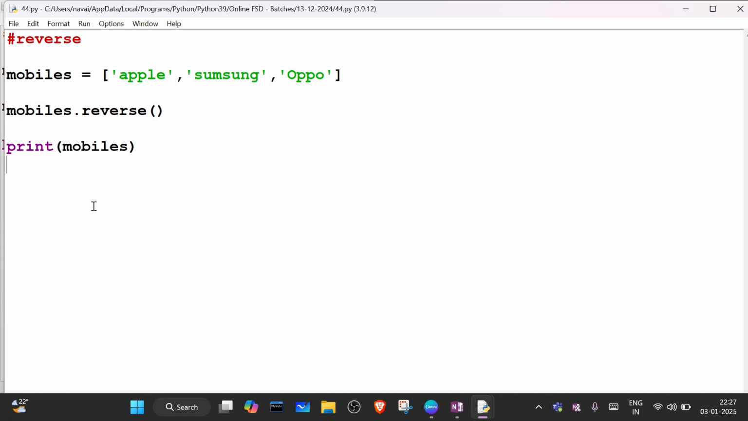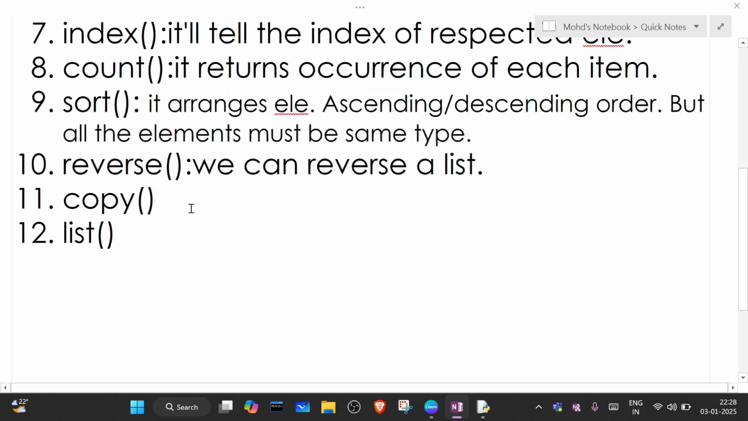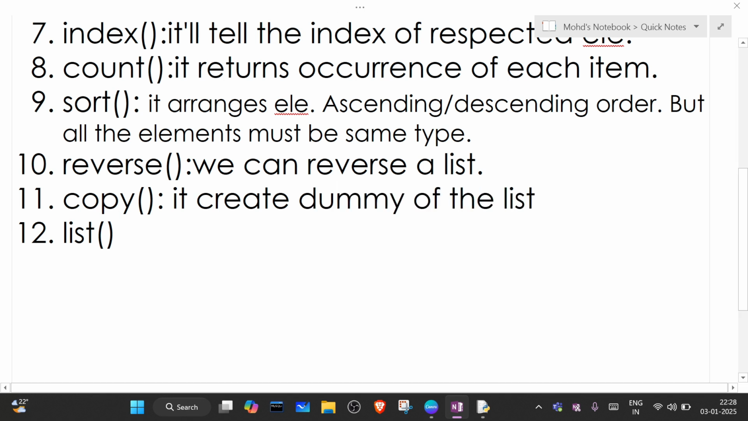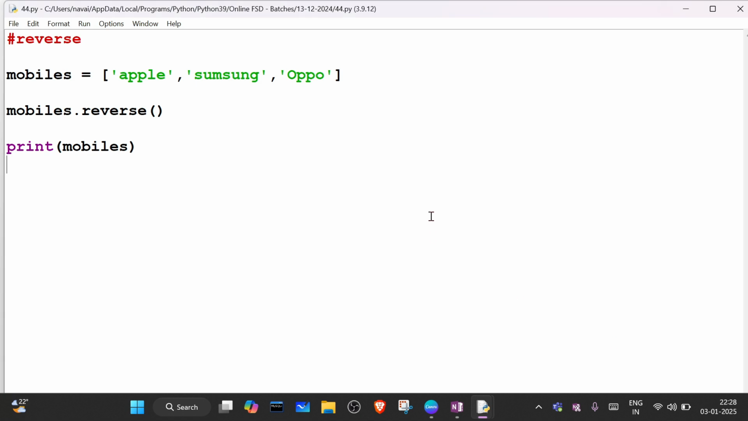And after that we have the copy method. It creates a dummy of the list.